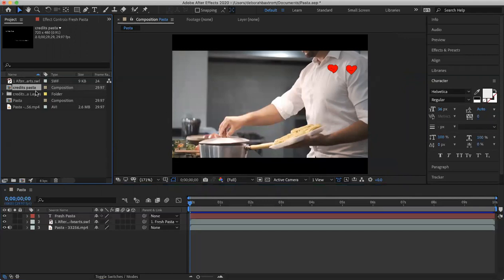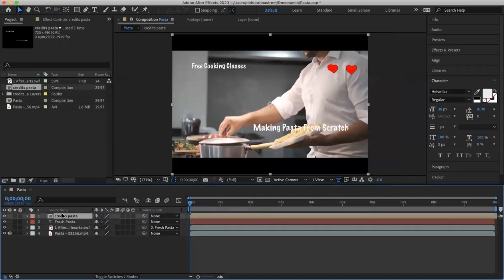So now the credits appear here in our project panel. I'm going to drag this down to the top of the stack in the timeline. You see the blue line, and the credits appear on our screen.